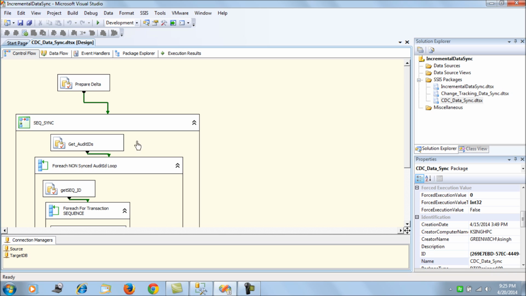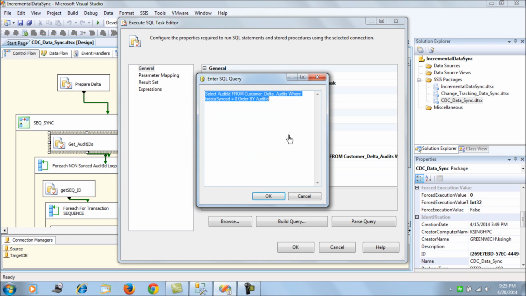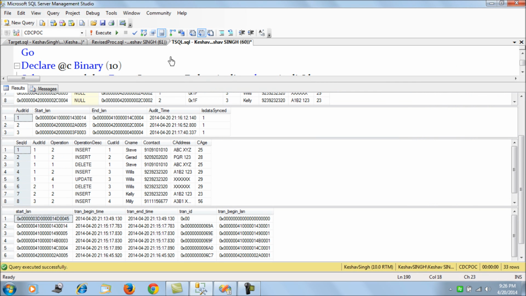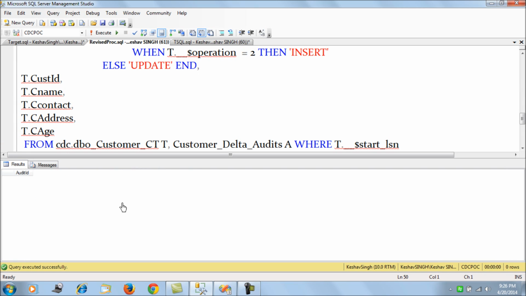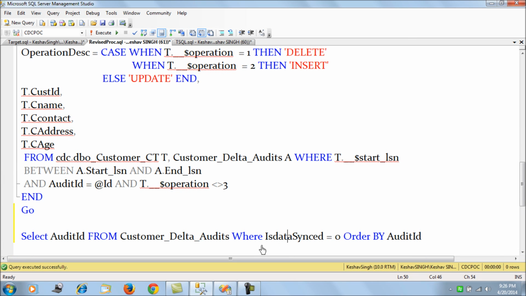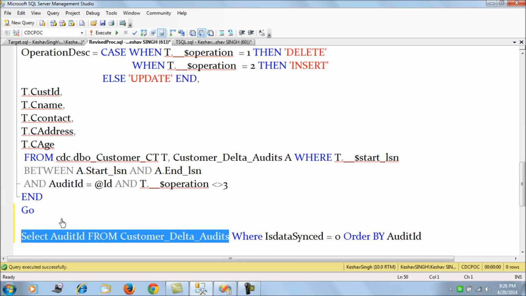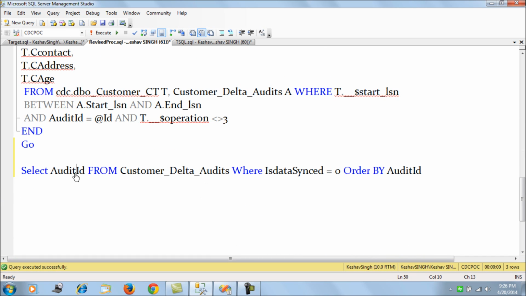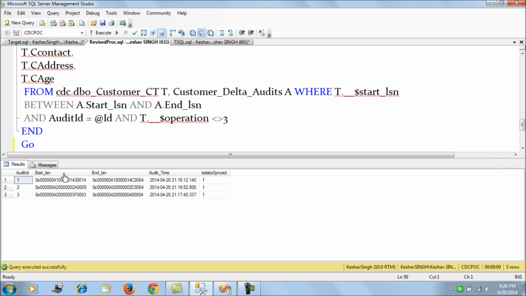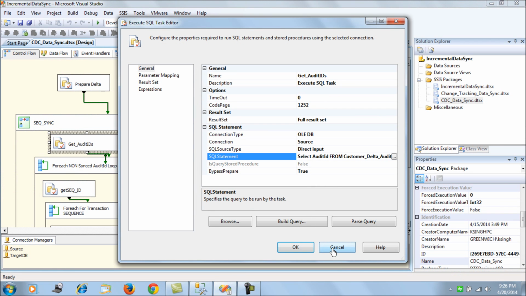Now we move on. Now we actually get the audit IDs. What this does is it gets the audit ID for anything which has not been synced yet. So we run this query and try to fetch it. Currently we do not have anything where the data is not yet synced up. Everything is currently synced up, so we get the audit IDs here. Everything looks synced up. That's the first step, to get the audit ID.